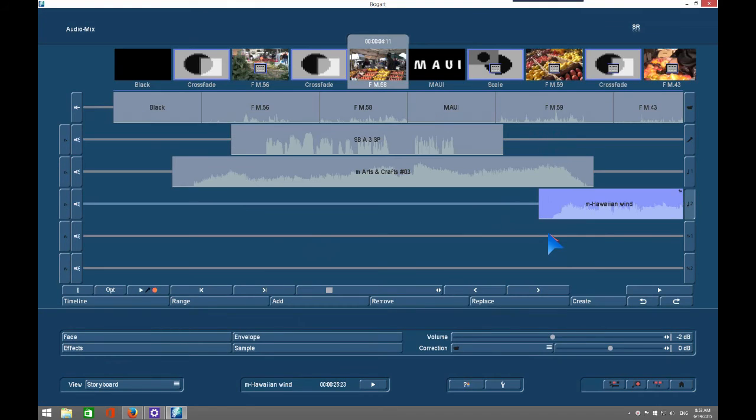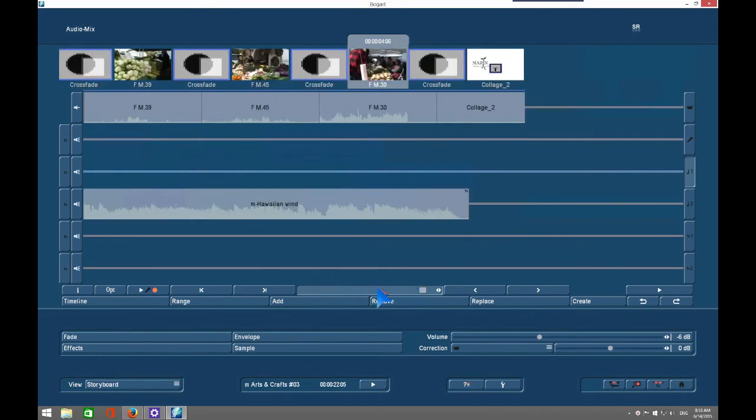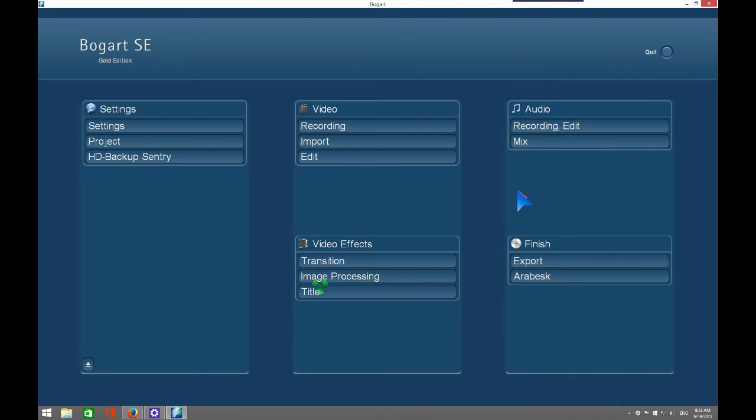And then audio mix is going to look largely the same as well. So the audio mix menu, the ability to access all the features and functions we've been learning in the Casablanca editor for some time, is still available for us to use in the Bogart 7 for Windows environment.